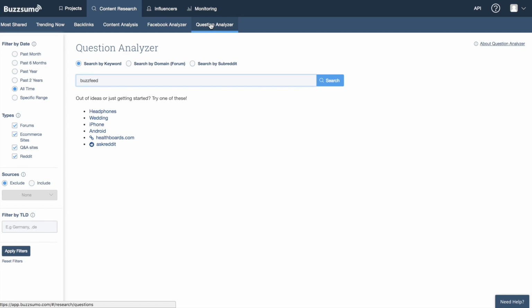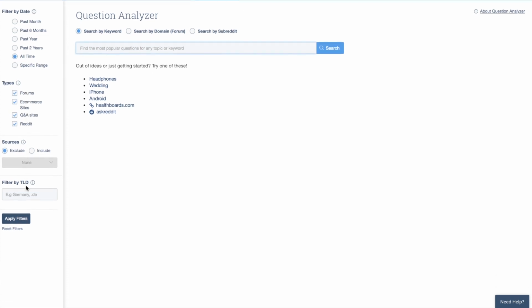The Question Analyzer can be used in 3 ways: search by keyword, by particular domain, or by subreddit. The filters in the left-hand sidebar, again, are relatively similar. You can filter by date, type of forum, top-level domain, or even include or exclude certain sources.